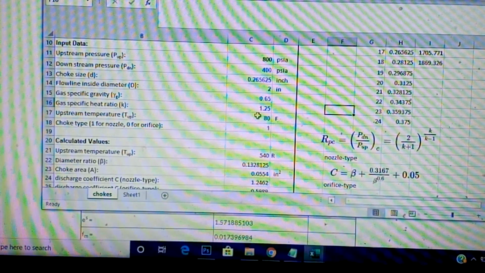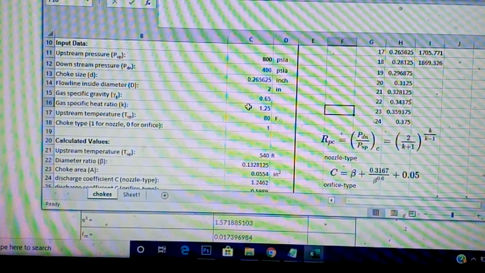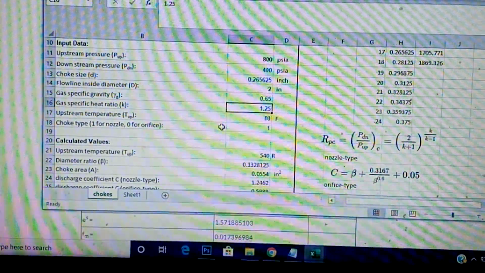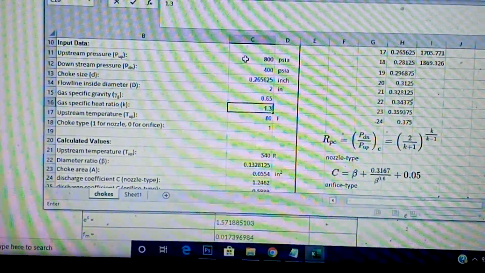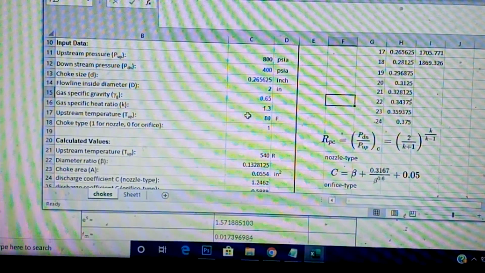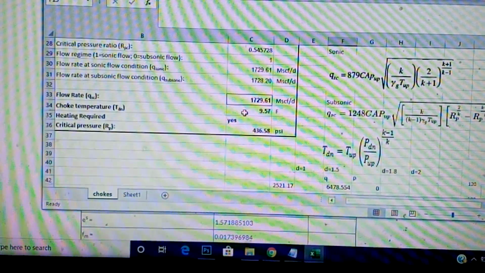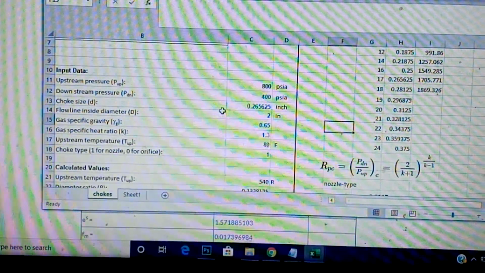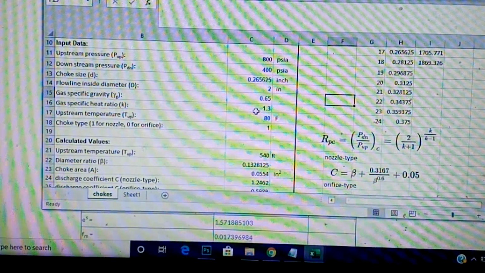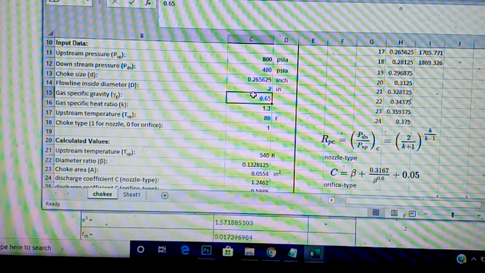Normally I have to give that. You can use 1.25. No, use 1.3. I think I gave you 1.3. That recalculates my critical pressure, which is now 436. It's still okay, so 400 is still okay. So we're going to use K of 1.3 and specific gravity of 0.65.